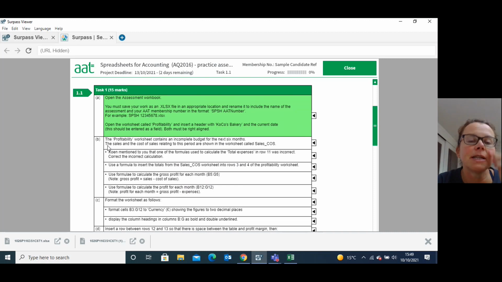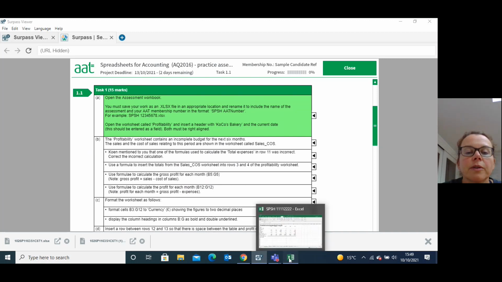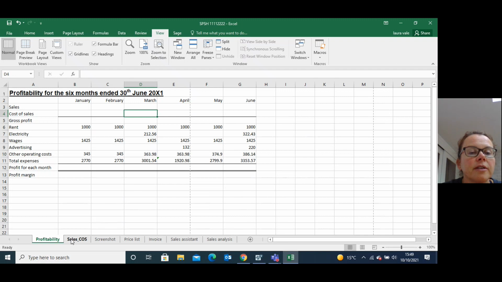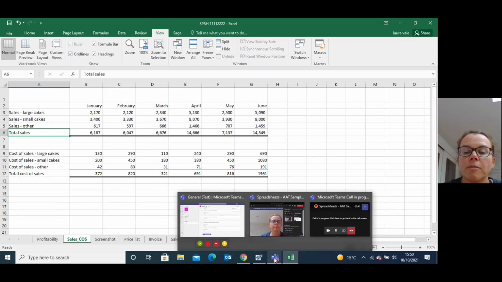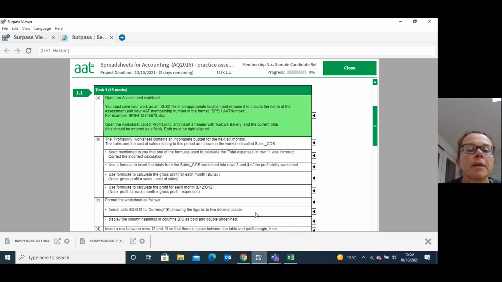So next bit, the profitability worksheet contains an incomplete budget for the next 6 months. The sales and the cost of sales relating to this period are shown in the worksheet called cost of sales. So that's here. So I've got sales by month, large case, small case, other, and cost of sales, the same categories. Okay, so just familiarising myself with it there. Nothing to actually do there.